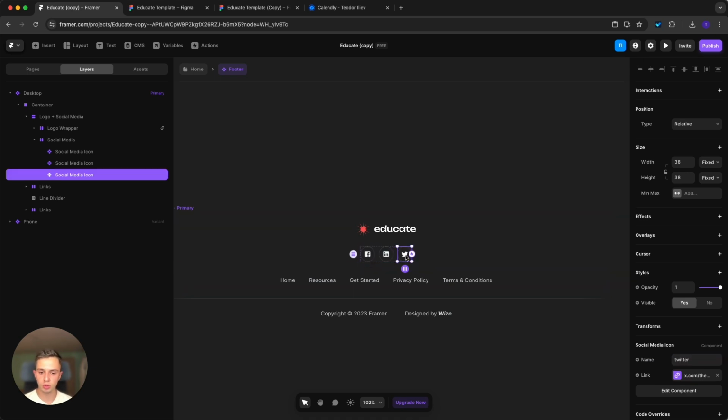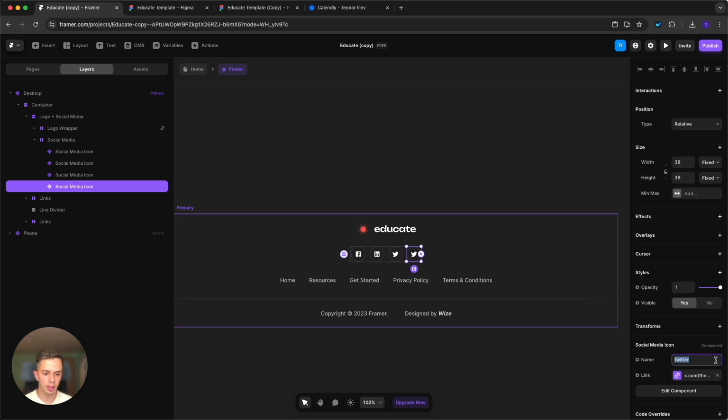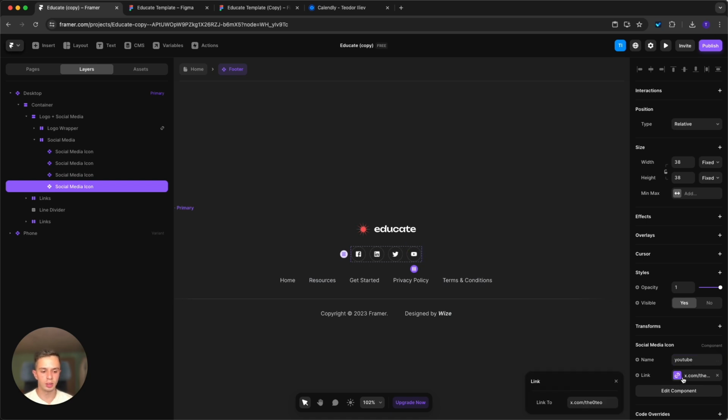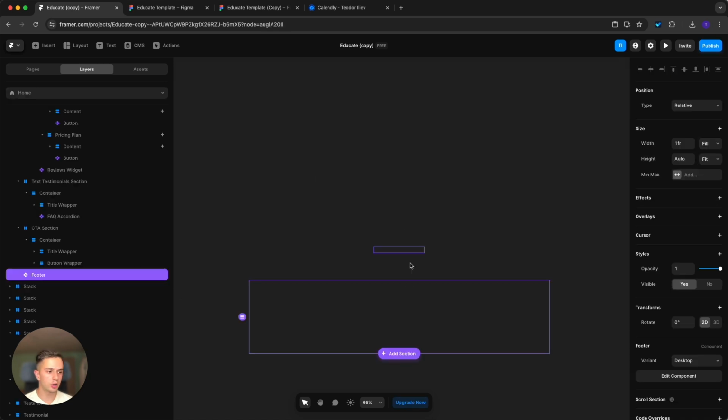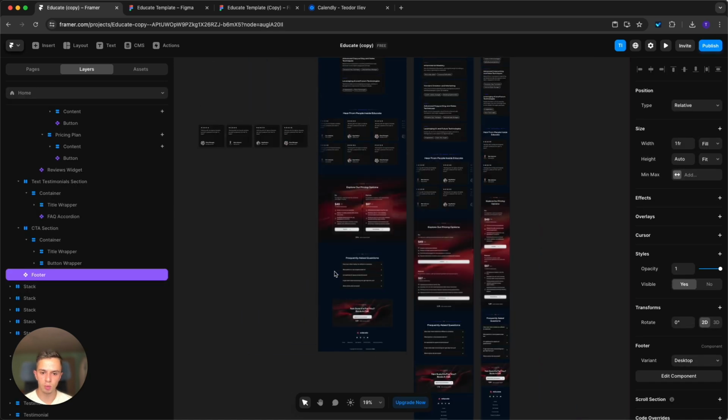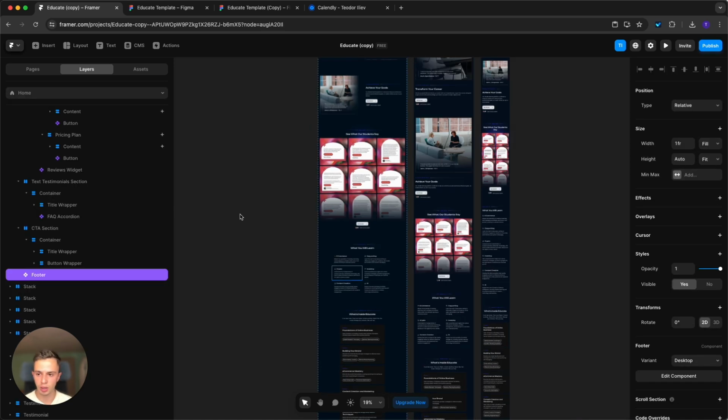If you have more social media, you can select one of them, doesn't matter which one. And then just again, Control or Command D to duplicate. And then here you can write YouTube and plug in your YouTube link right here. So that's it when it comes to the footer, and this pretty much concludes the homepage. So that's how you can customize the homepage.